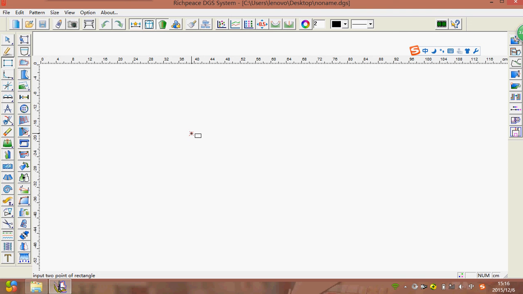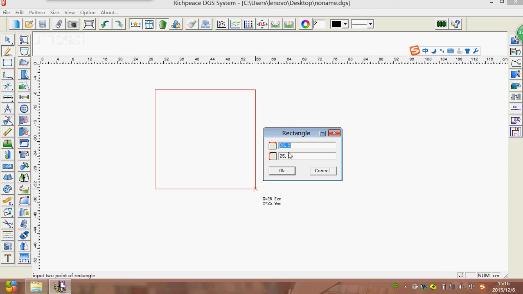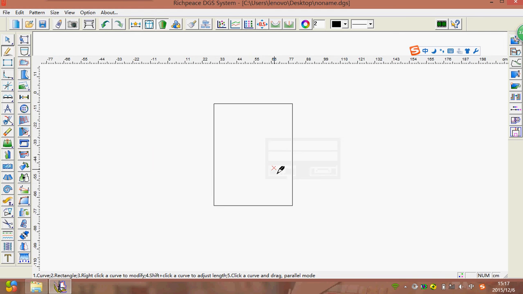Today, I'll show you how to do a sewing template by using Richpeace V9 software. First, we draw a rectangle with the intelligent pen. Input the value you need, for example, 50 and 65. It's okay.